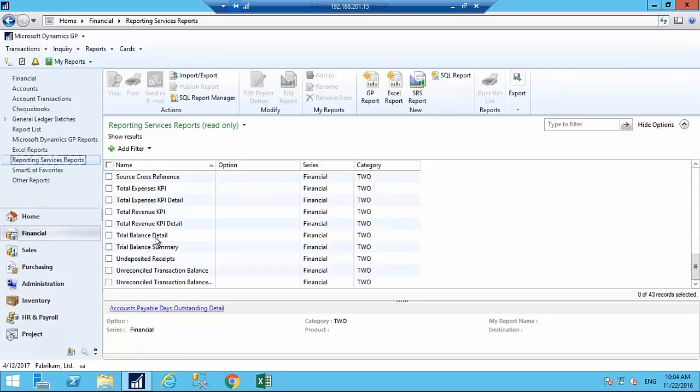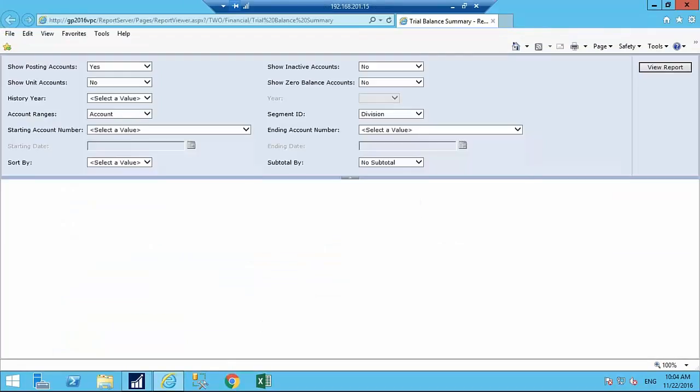I'm going to quickly jump in and show you some of the out-of-the-box reports that might be pertinent to your line of business. In financial, we have quite a few available reports to look at, and the first one I'm going to show you is a trial balance summary. As you can see, it opened up a web browser and it's connecting to your IIS server. And right off the bat, you have a variety of filters that you can use to show the different types of data. So for example, in this one, I can choose a history year. I can choose my year as 2014.